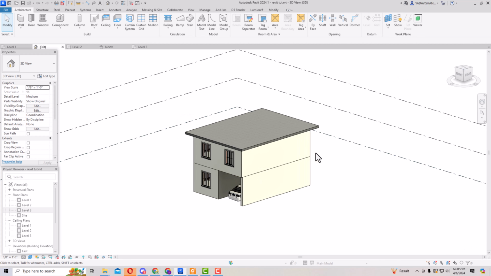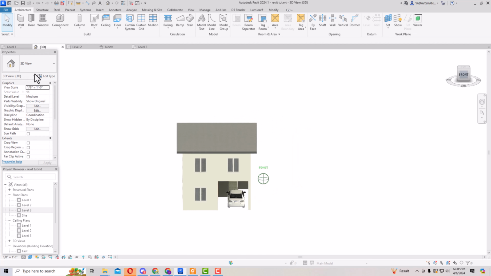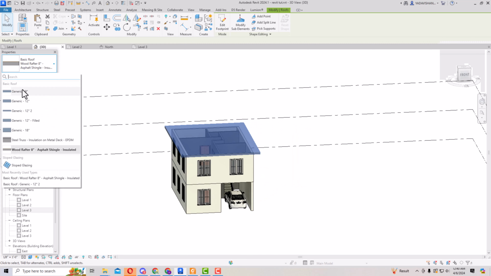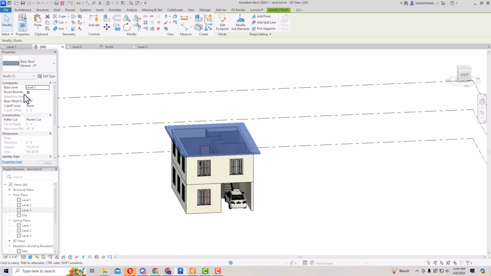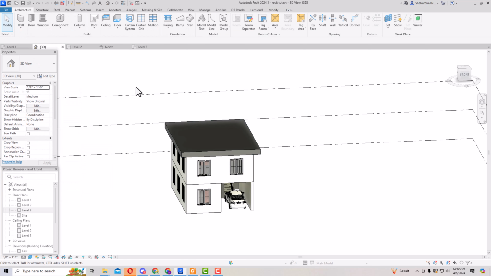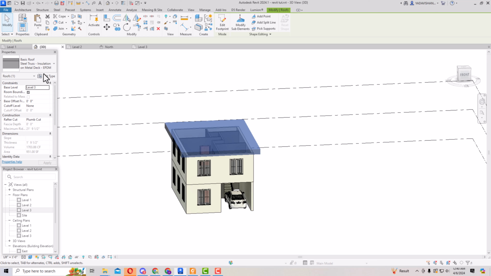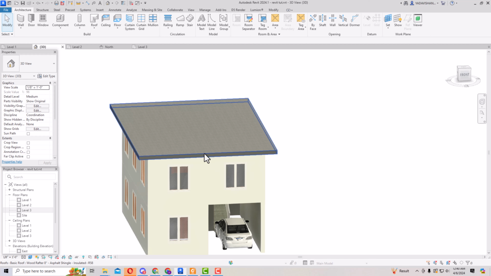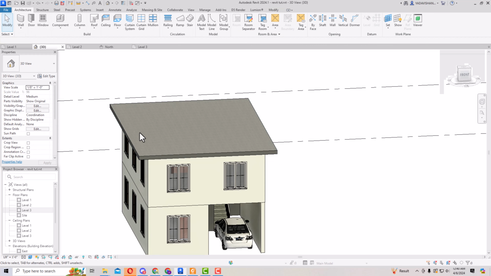So basically this is the method of using roof by footprint, and likewise you can use these roof properties. Generic 9 inch, you can select generic 12 inch, steel truss, and you can select this wood rafter. I was using wood rafter. So you can also edit these roof types.